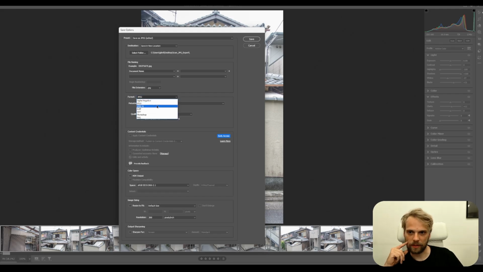Technically you should use TIFF, but the file sizes are way too big. I can't afford to have 1,300 pictures in TIFF format. So I use JPEG. And quality, I set it to 10, 11. In this case, I'll set it to 10. I don't need the quality to be that high. 12 is overkill.